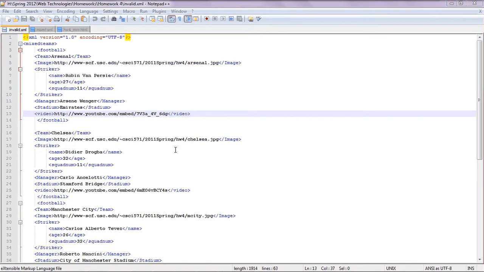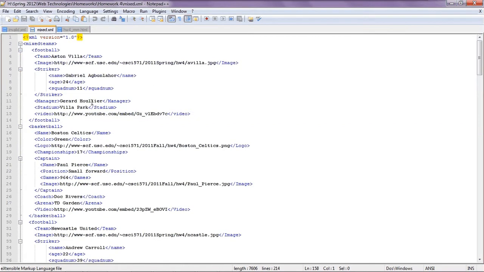Hi, this particular video describes the working of an XML DOM parser to parse an XML document. As a part of the assignment, we were provided with two XML files. One is invalid.xml and the other one is mix.xml. Invalid.xml, as the name suggests, is invalid, which means that it's not well formatted. When you try to open this file in a browser, it shows an error pointing to a line which is not well formatted. On the other hand, mix.xml is a valid XML carrying information to be parsed.